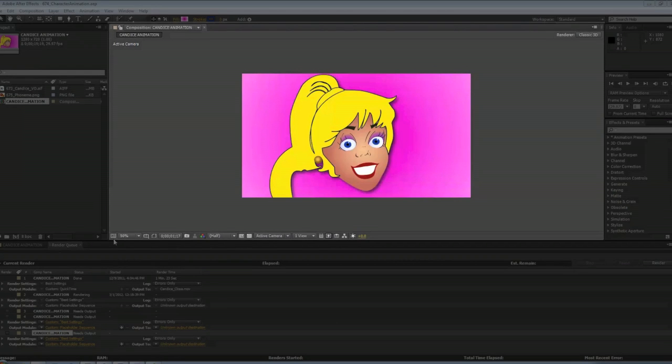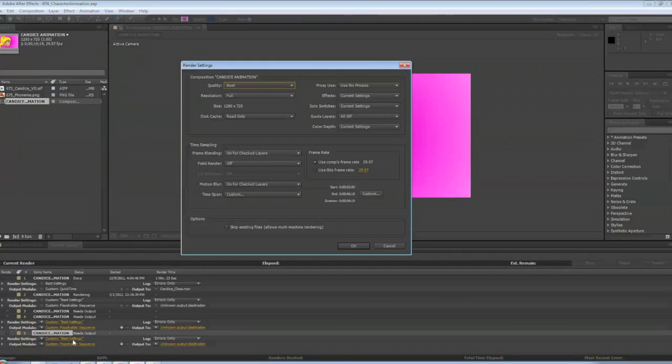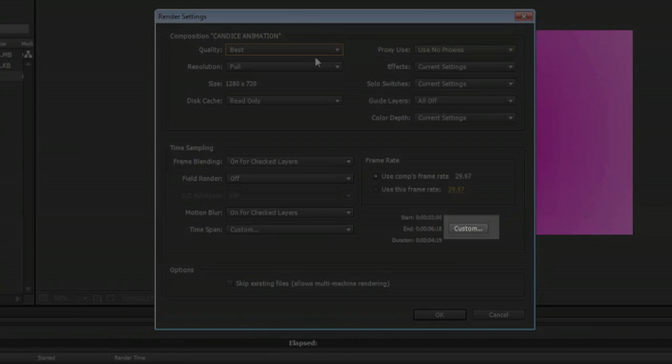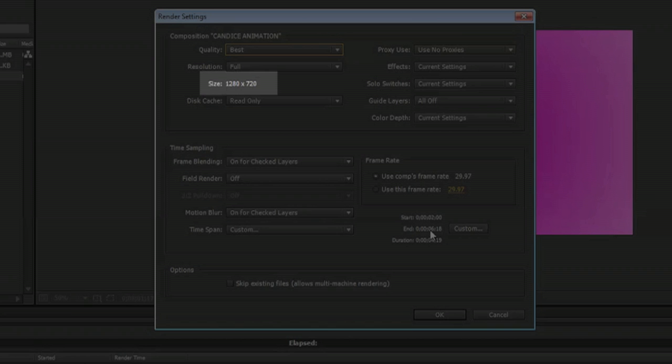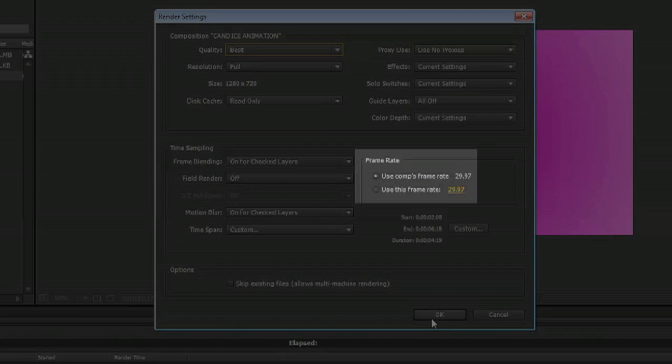that we want to export. In our case, between 2 and 6 seconds. Selecting the Render Queue tab, click and open up the Render Queue settings, and then click on the Custom button to set the duration that I want to render out. In this case, it's about 6.5 seconds. I also note that the resolution is 1280 by 720 and that the frame rate is 29.97.